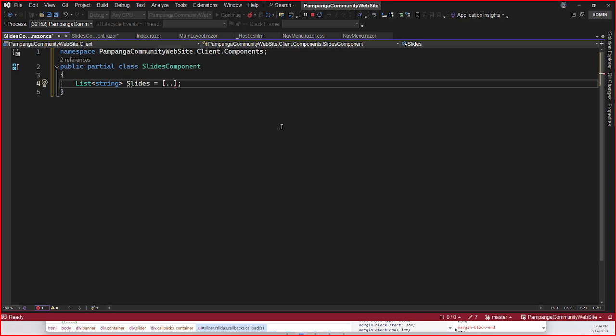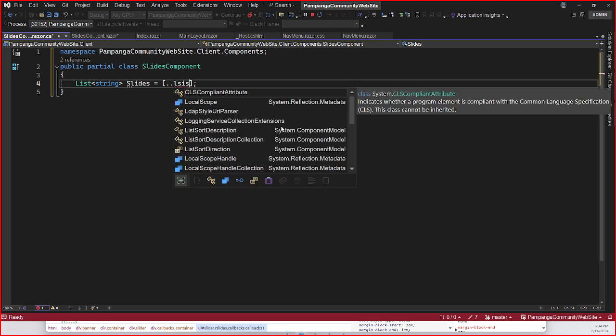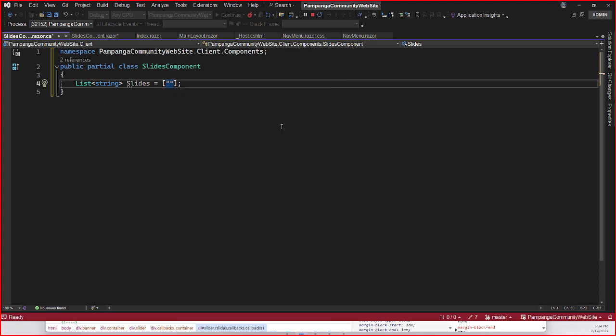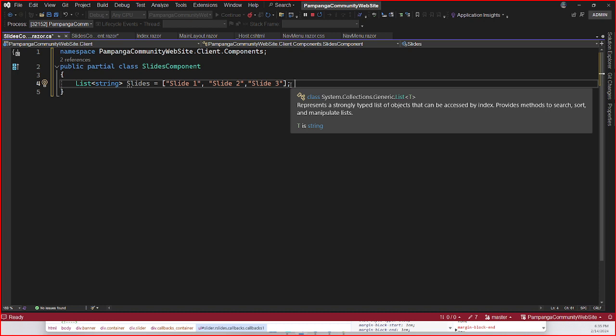For example, if you have some other list and put it here, or here you can directly start to initialize your array. Okay, and I will do this is slide 1, this is slide 2, and this is slide 3. So this is C# 12. With .NET 8, you can use this one. Before .NET 8, you cannot use it. Well, already before .NET 8 you can use it, but you need to tell Visual Studio you want to use C# 12.